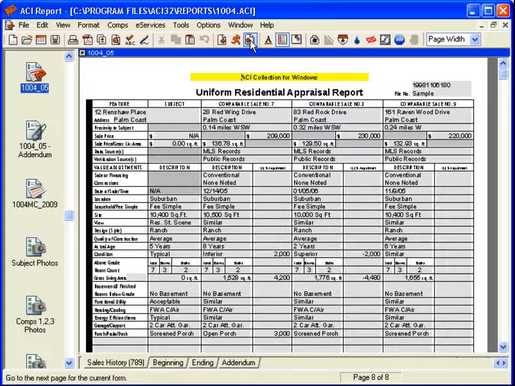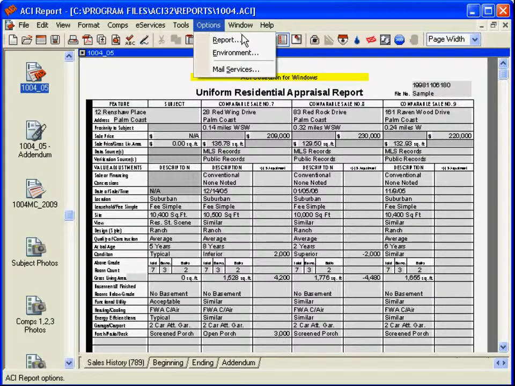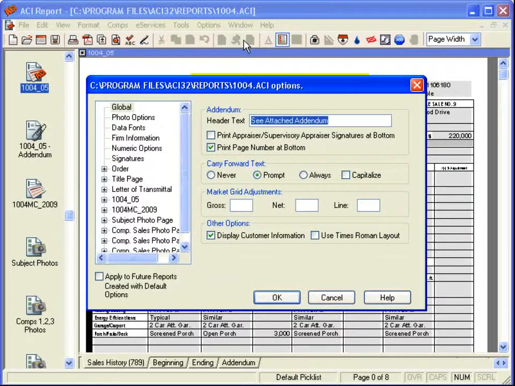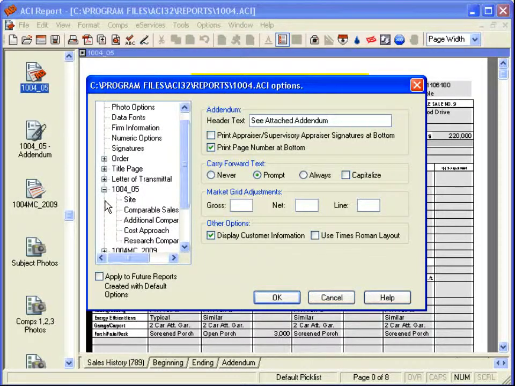To move the comps 4, 5, 6, and 7, 8, 9 pages immediately after the comps 1, 2, 3 page, open a report or template and click Options, Report. Click the plus button next to the Fannie Mae form name and select Additional Comparable Sales.